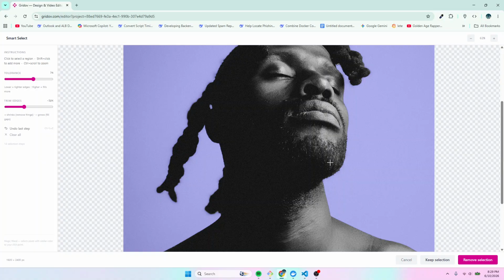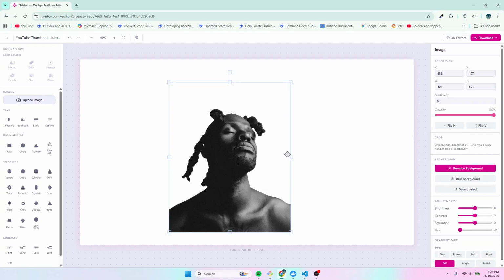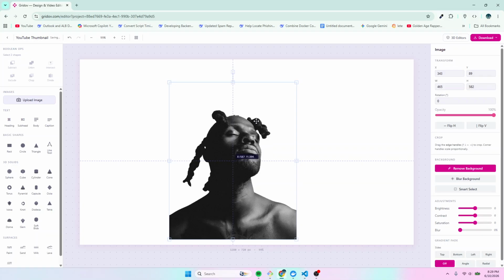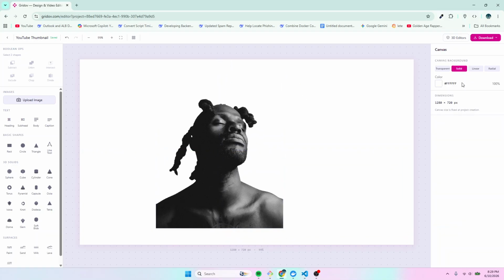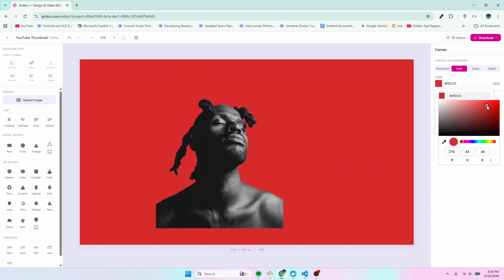So I'm just going to click on remove the selection like that. Then it takes me back to the canvas. So right now, if I change the color of the canvas by clicking outside the image so that it selects the canvas, and let me just drag this, and you see that we don't have any background behind the image.